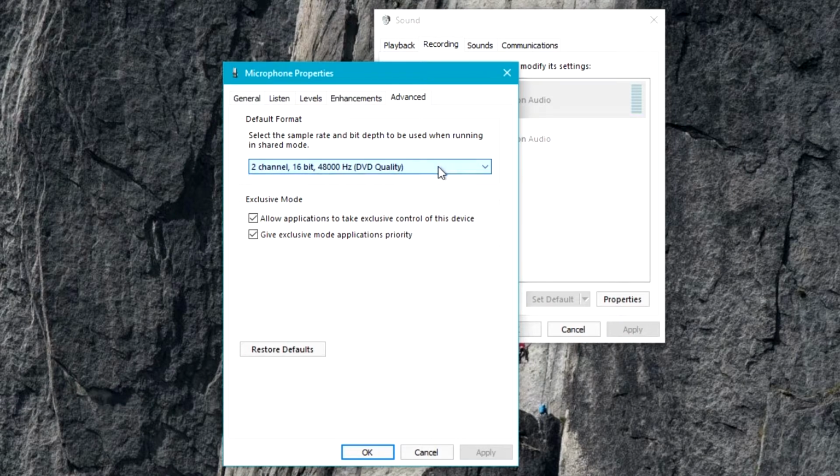And last but not least, you got the overall recording quality back here. This just changes the hertz level. I would leave it on DVD quality. There's really no reason anymore in this day and age to reduce it to CD quality, unless you have a really weird, old, janky microphone.